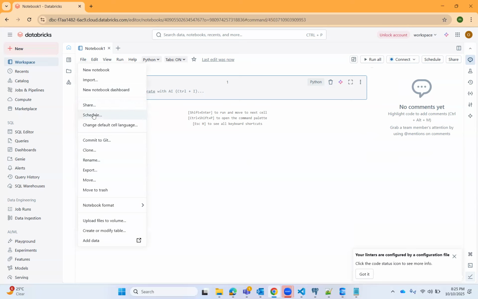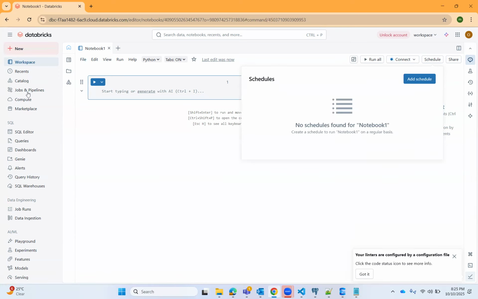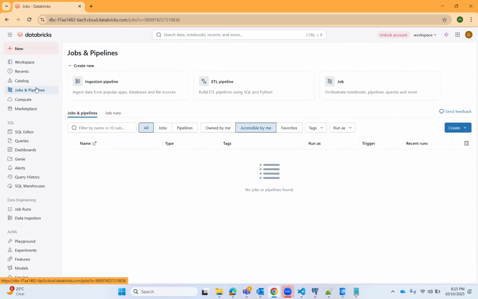So if you just want to schedule it, schedule means what? Again, where is it coming? It is coming to this job section. So where this job section is useful: when you write any program, any coding that you have done in the notebook, you want to execute that program on a daily basis at a specified time. So we have to use this jobs and the pipeline section.